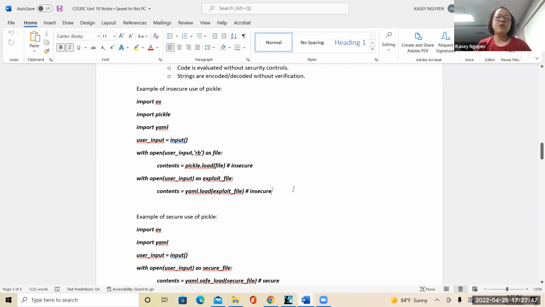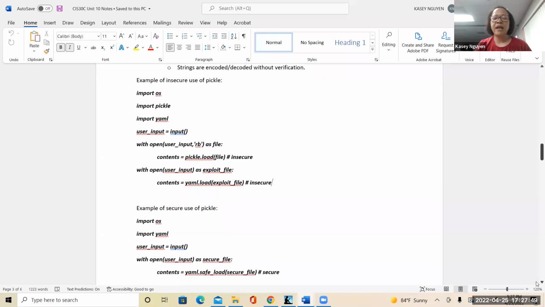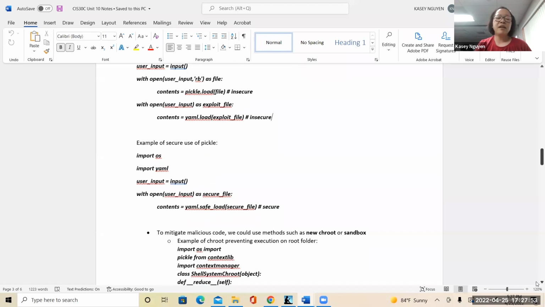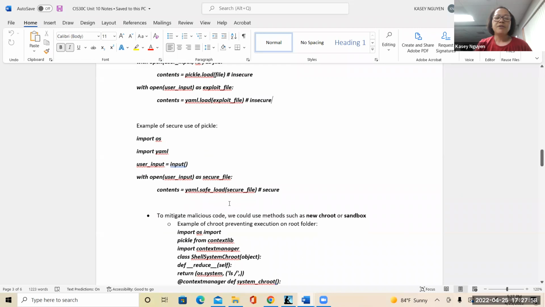Okay, so there are many different ways that we can use these things with security in mind. In YAML, there's a method called safe load. Safe load allows you to check what's passed into the parameter here. It's going to look at the content so that we can use it with more security.